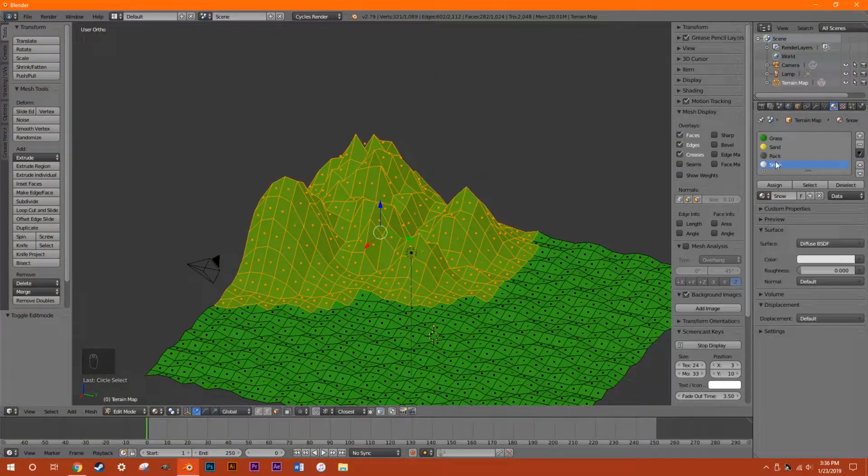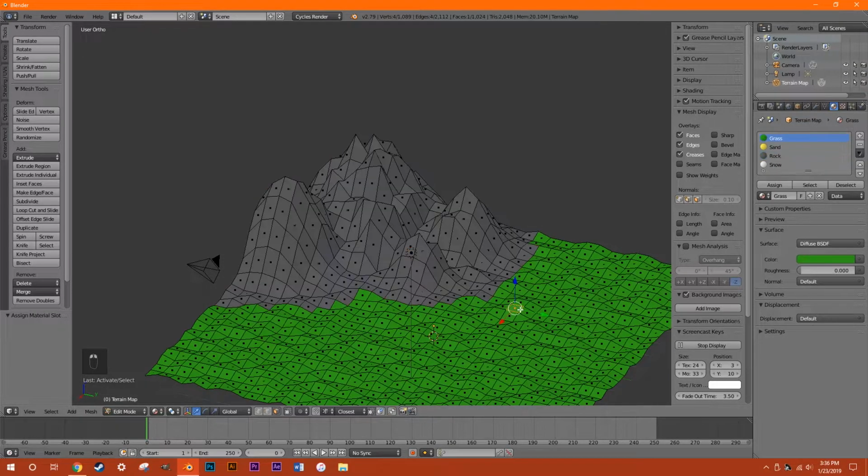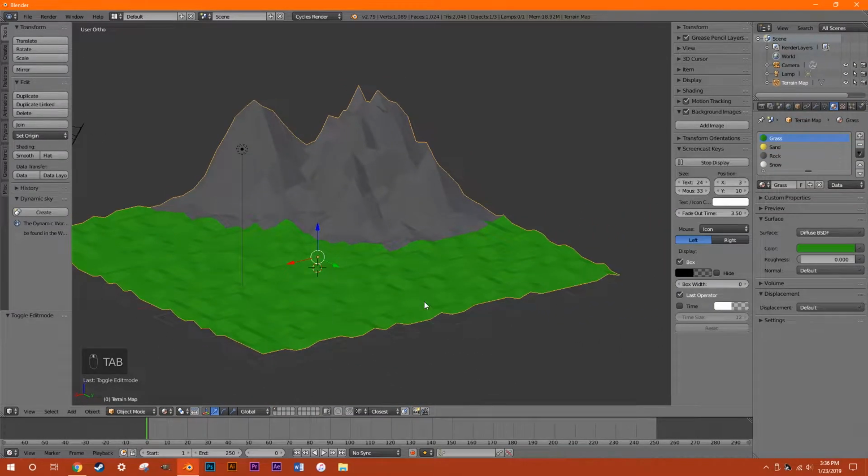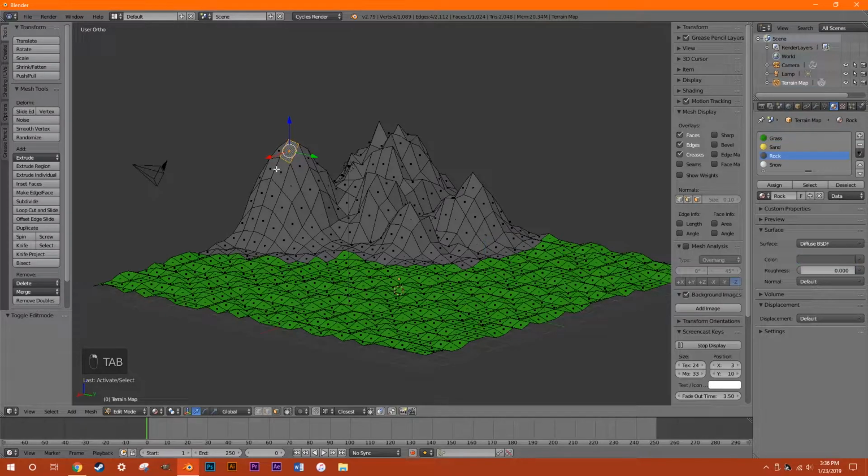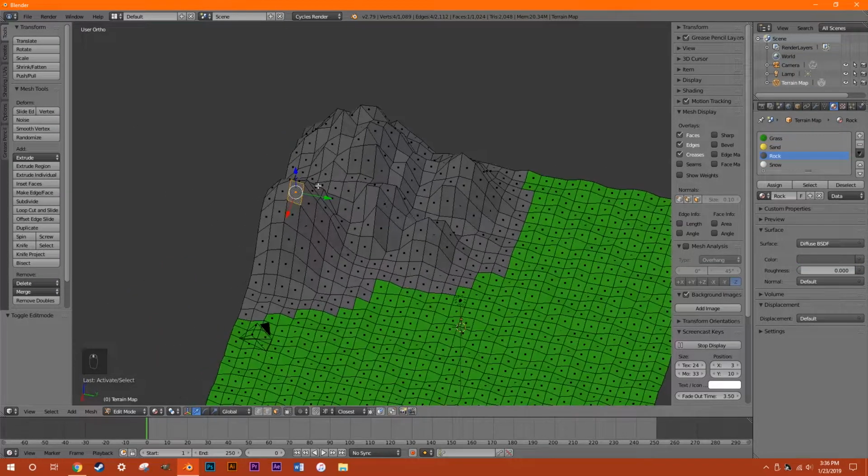And now what we're going to do is we're going to change that to the rock material. There we go. So now we're getting a little different colors. Now you can tell it's a mountain. It's got rocks in it. It's not made out of grass. And now we're going to go ahead and apply some of the snow.